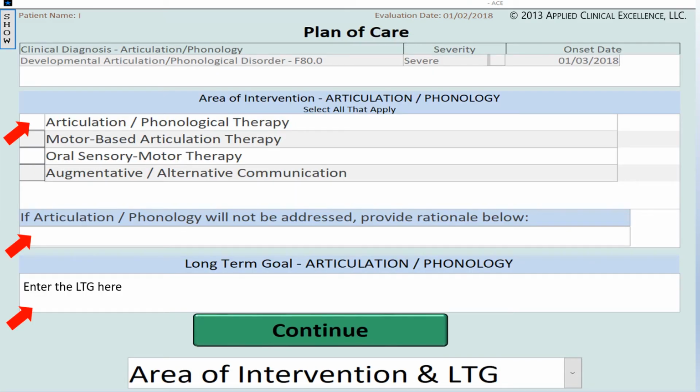ACE will show a visual of the clinical diagnosis for each area diagnosed so that the clinician can determine the area of intervention. If the patient has multiple disorders and areas of intervention, the clinician can choose not to work in a specific area by providing rationale as to why that area will not be addressed in therapy services during this plan of care. For areas of intervention to be targeted, the user will tap the text box to enter the long-term goal for the patient.